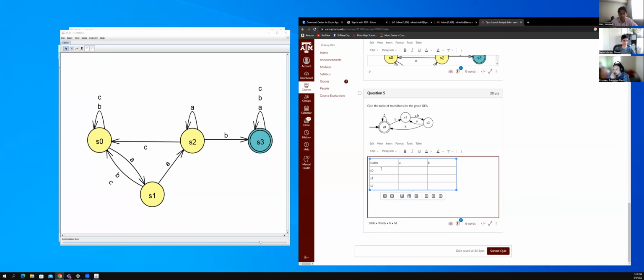So we'll just say states. S0 is going to be the state you're at, and A is going to be whatever the instruction is. We can leave the top left one empty, by the way, because I don't think we need it. This is just going to say what it does when it's at S0 and the instruction is A.